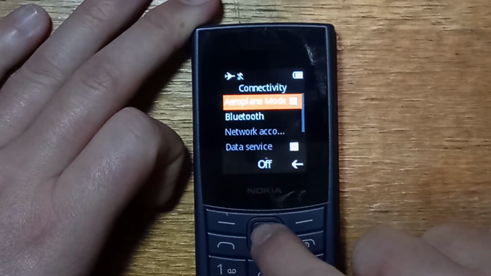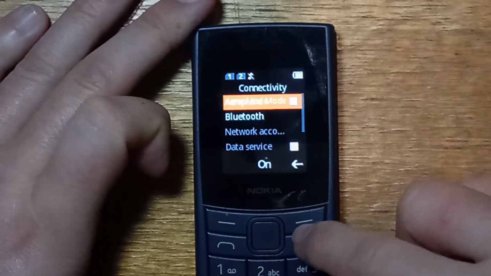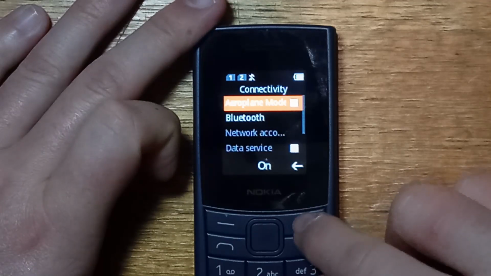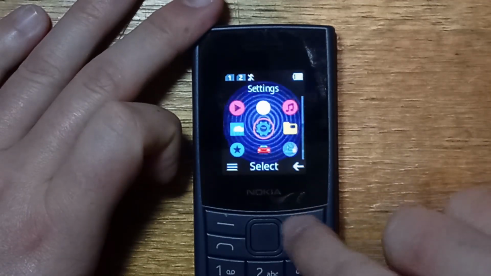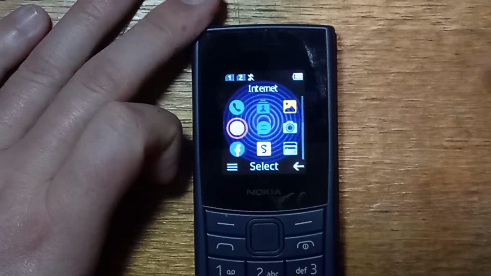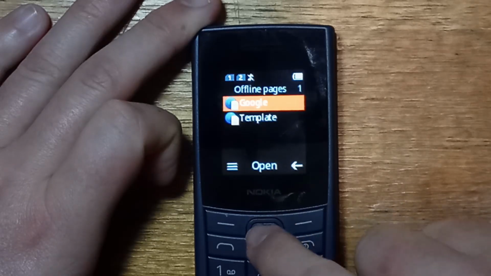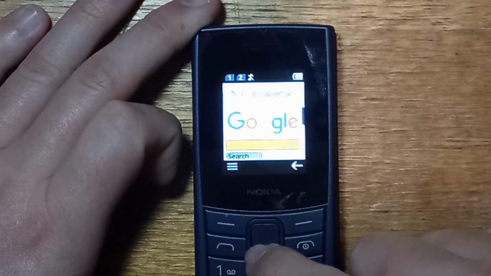So what I did was I put it into airplane mode, and the battery lasts maybe 3 or 4 weeks, just standby between charges, so that's pretty good. But with airplane mode on, you cannot use the browser. So if we go back up to internet, go to offline pages. So I've saved Google offline. There it is there.